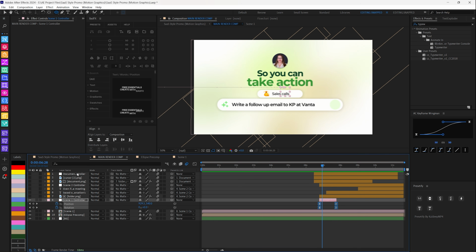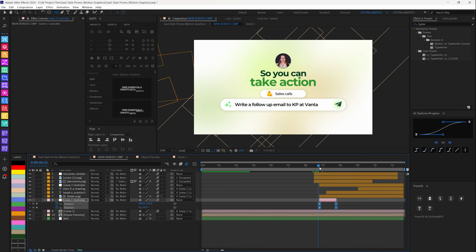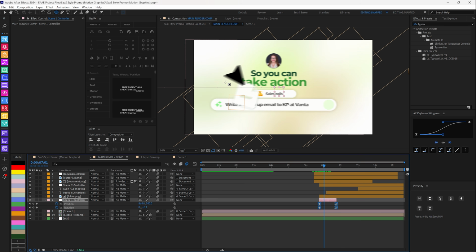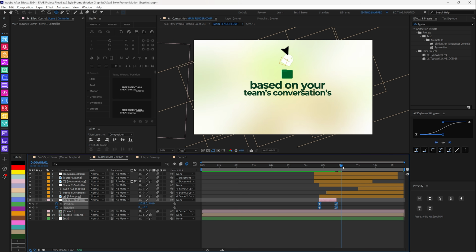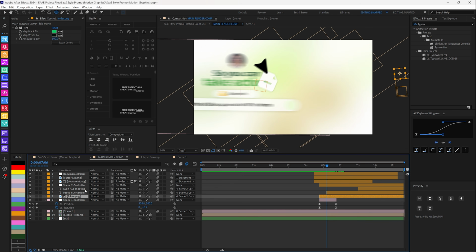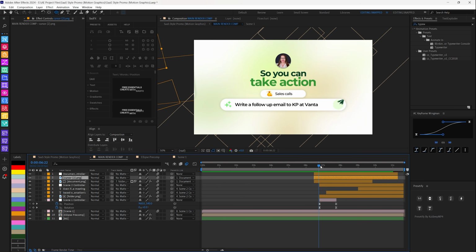Now let's quickly turn on all the layers for scene 2. Our scene 2 starts from here. At this frame you can see the mouse cursor and the document PNG moving from outside of the frame to this position. What I have done is add a random cursor and document, and add the text layer first.